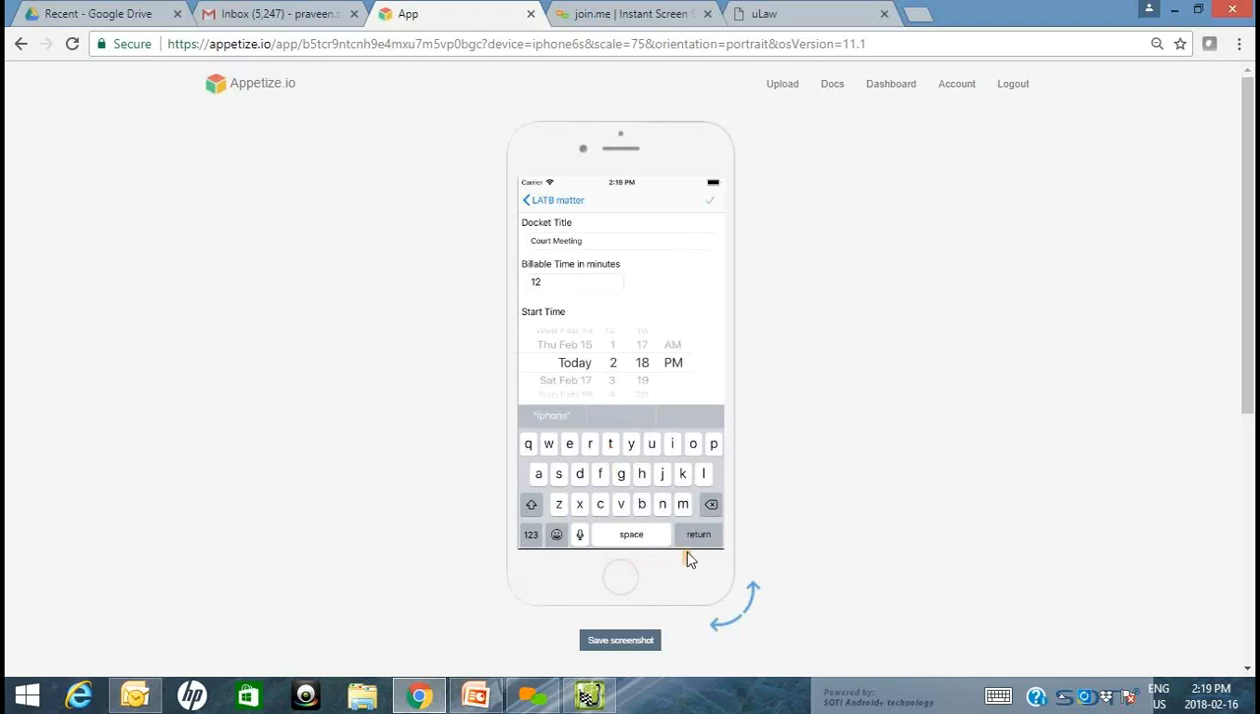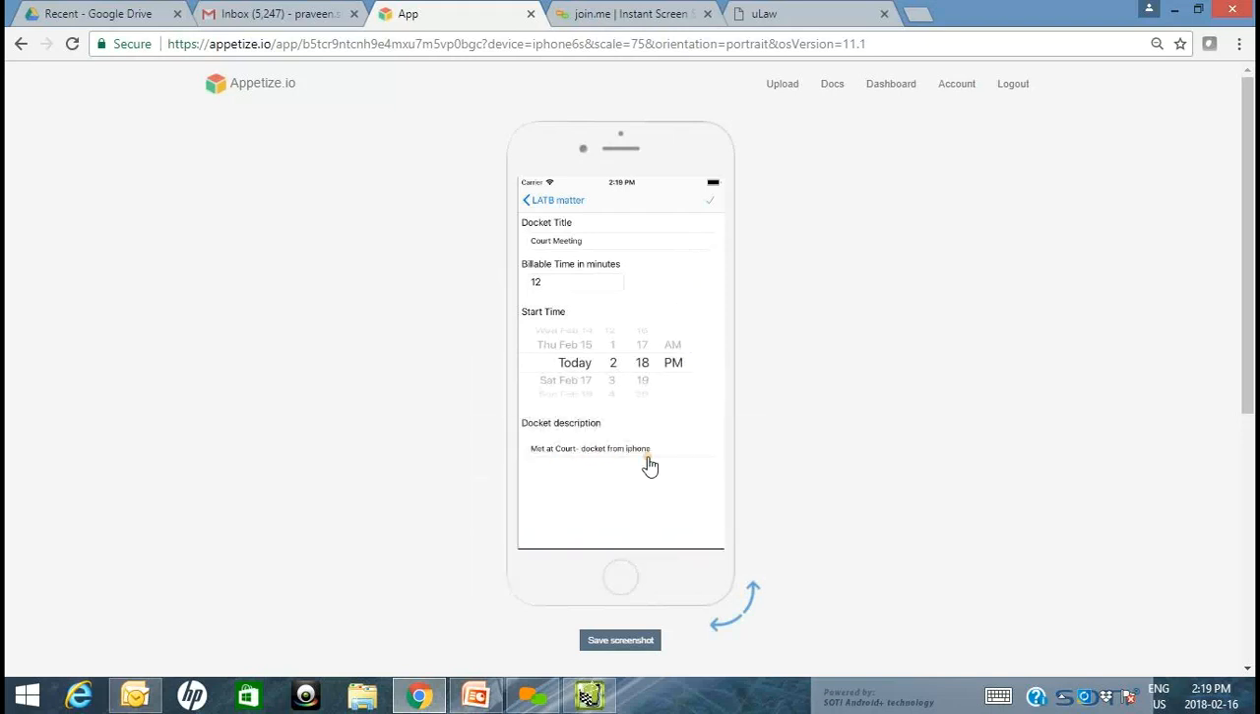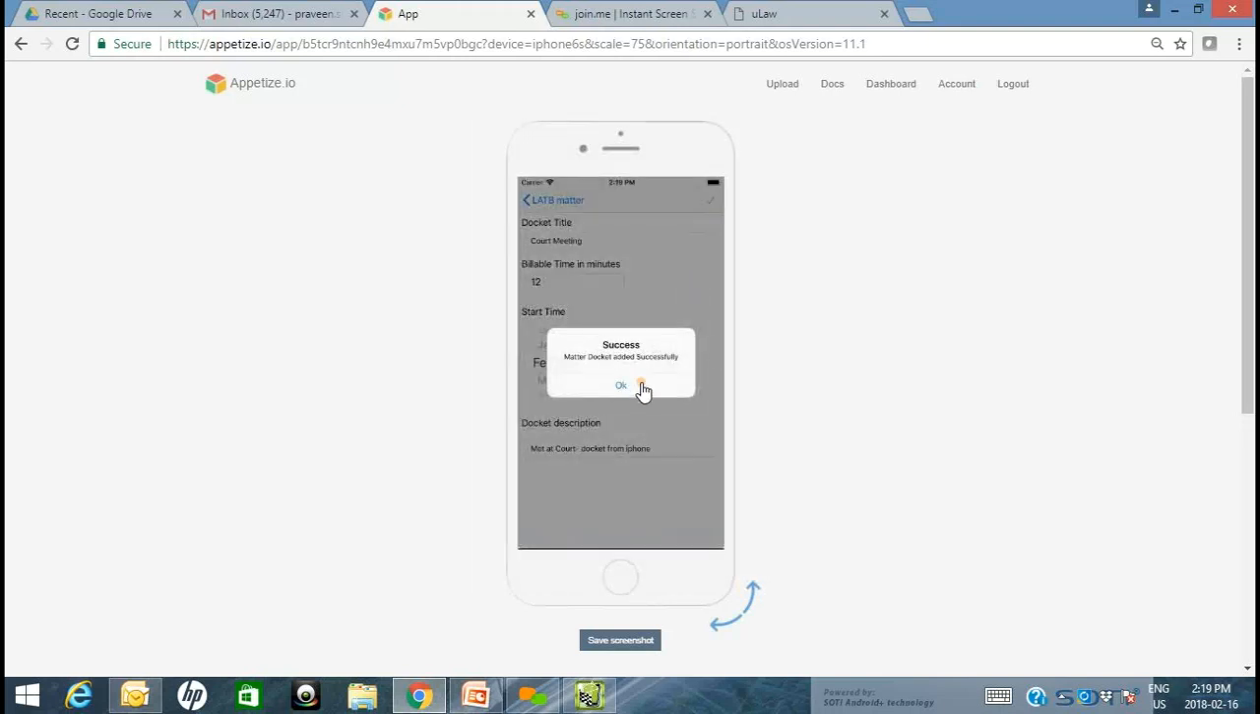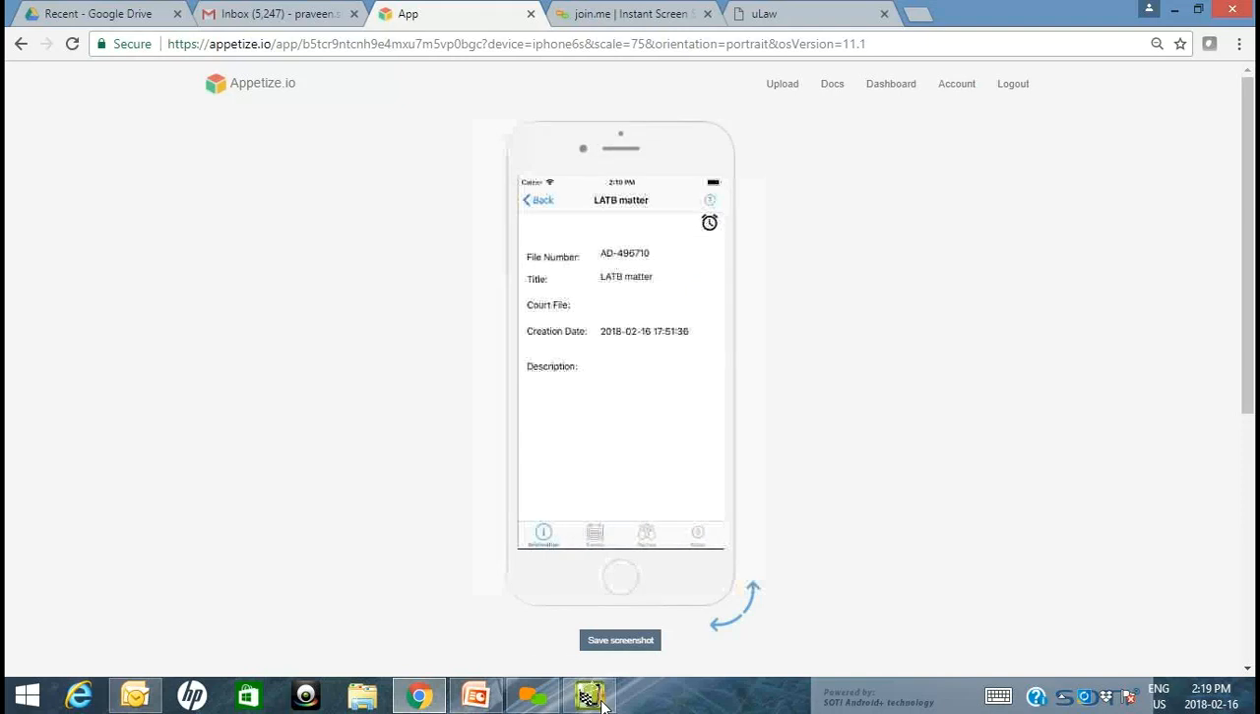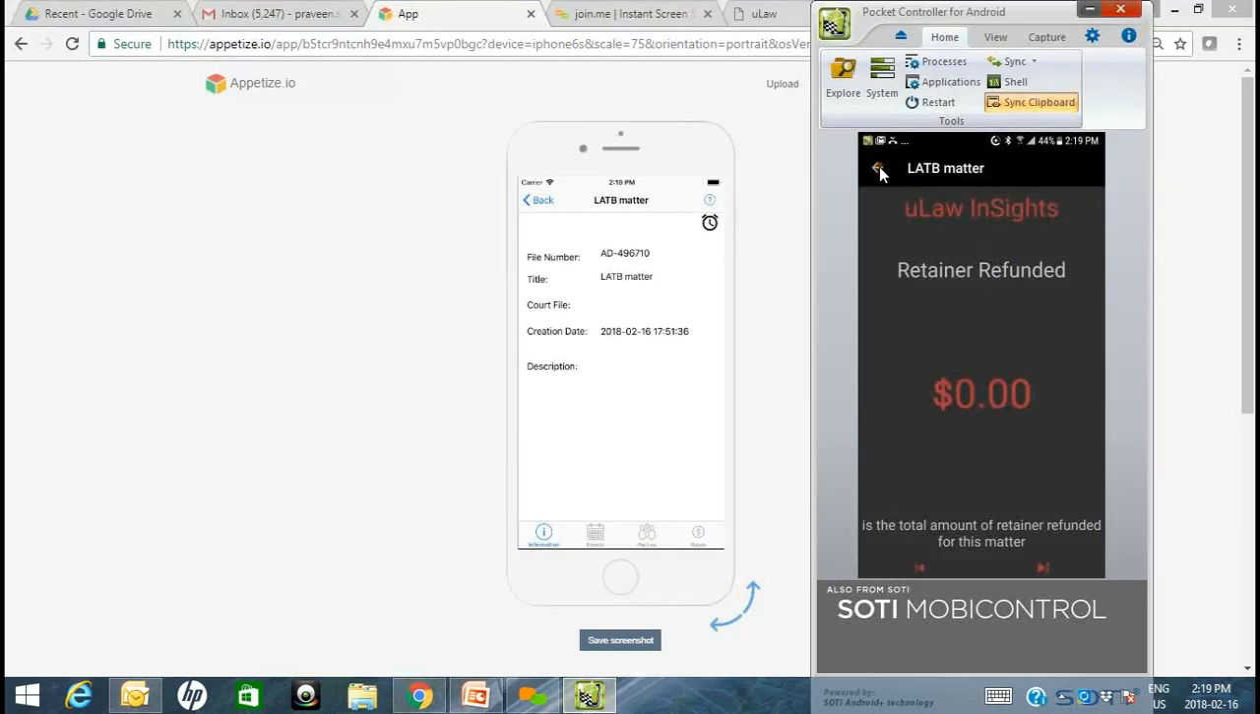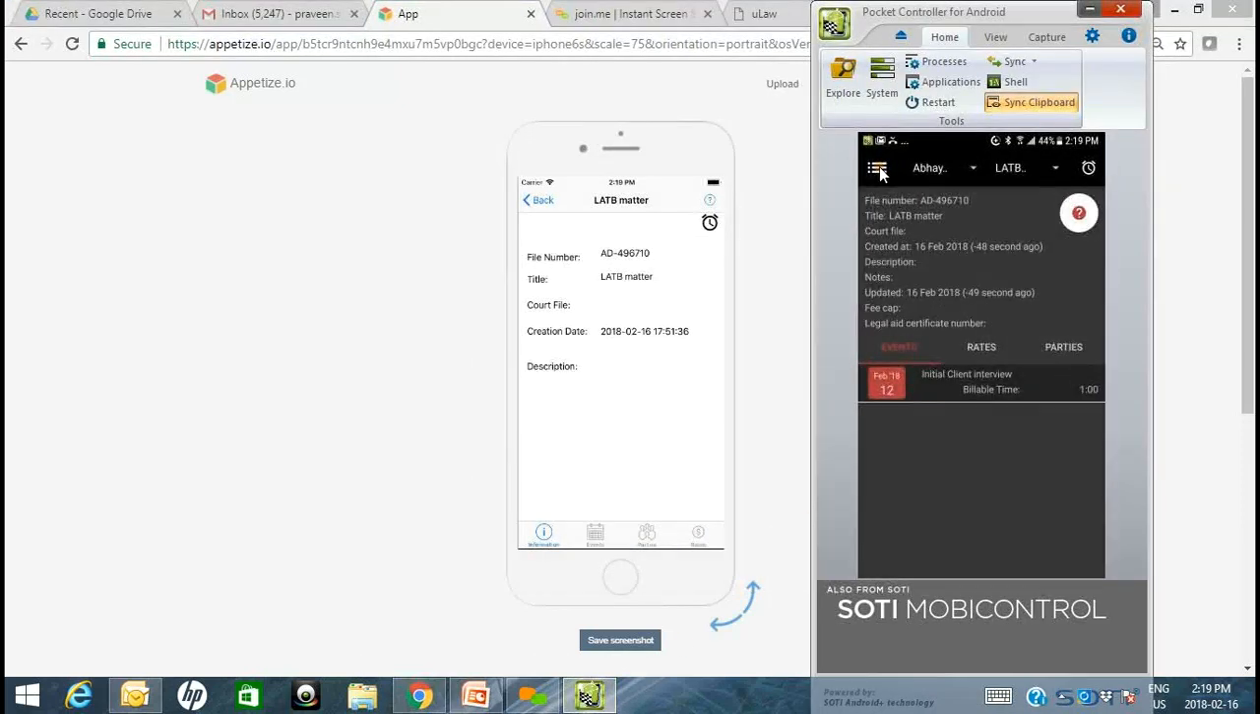Okay, so I'm just going to say, met at court, docket from iPhone, and basically hit the tick symbol. This matter docket added successfully. Let's check that out here in the Android phone. Obviously it hasn't shown up there.